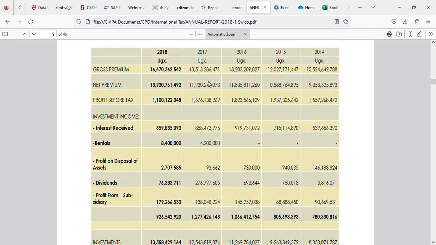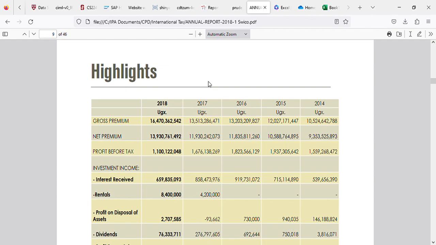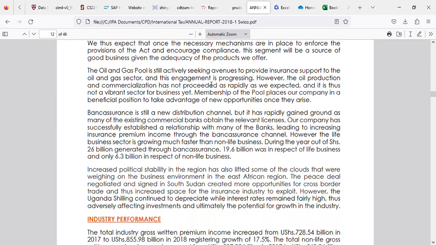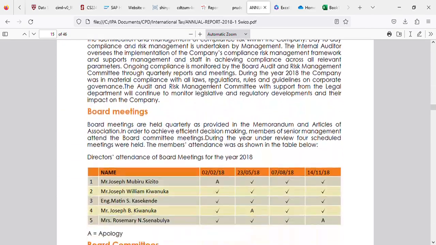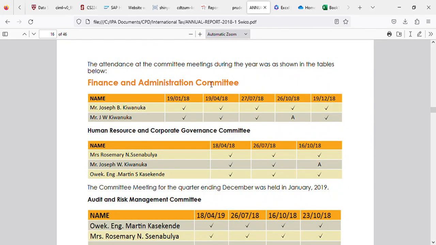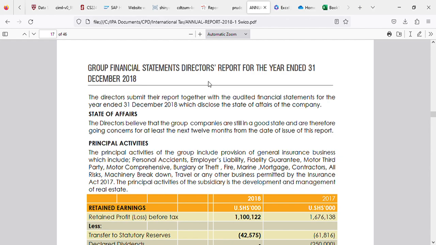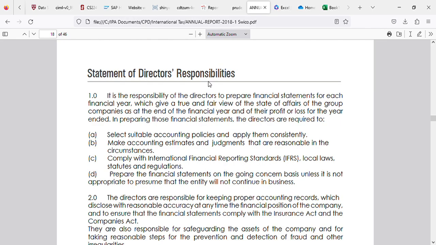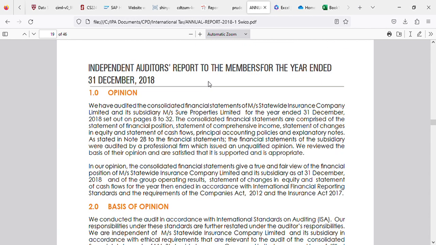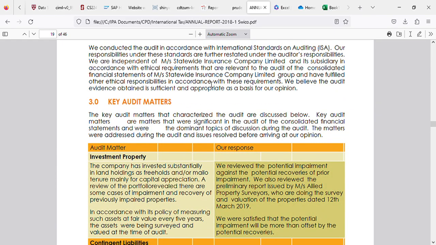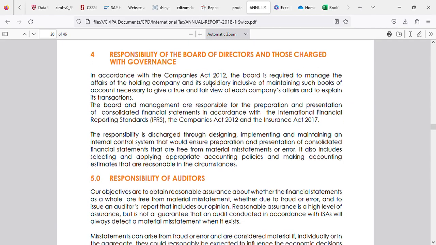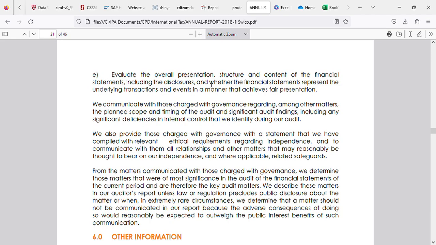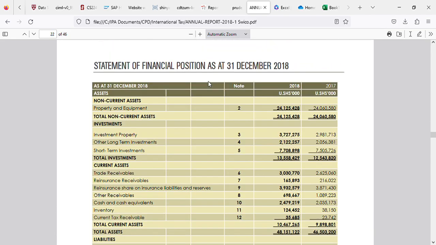So you can see, oh wow, it's very nice. They prepared their highlights, gross premiums, margins, governance. Okay, retained profit, transfer to statutory reserves, statements of the director showing that in their opinion they did not find anything to show that statements are materially misstated, so they passed their audit well. And they had nice property information. Okay.